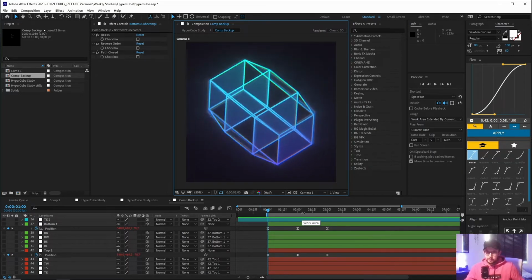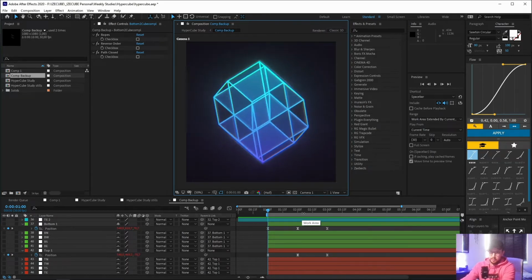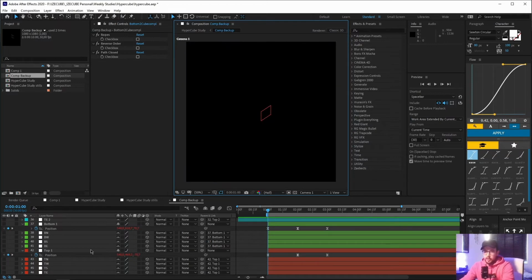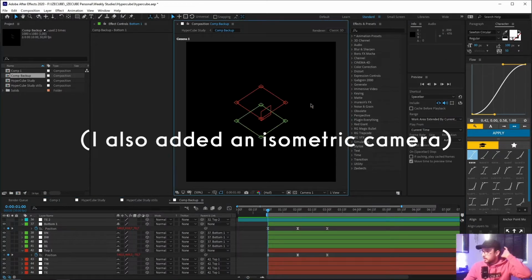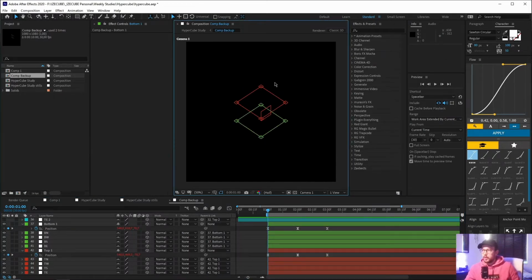I'm not a mathematician, so if you are a mathematician, please correct me. I'm going to build it back up from the bottom, and you can see how it comes together. What I started out with was a cube made out of nulls. You can see the 8 corners of the cube here, connected by a null for the top and a null for the bottom. And then I animated those.